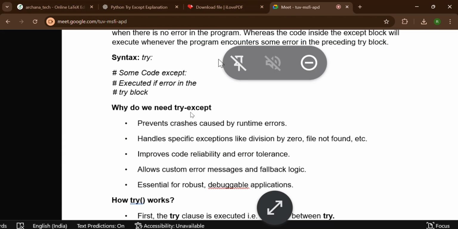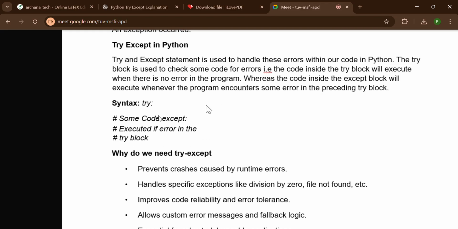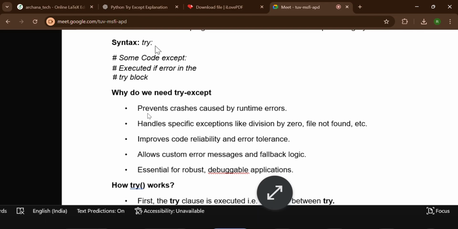Let's see try except in Python. Let's see some syntax which we can implement in Python. So here is the syntax. Try: whatever commands or instructions you have to give, and except: executed if an error occurs. So if the try block is not correct or cannot be implemented, then it goes to the except block.